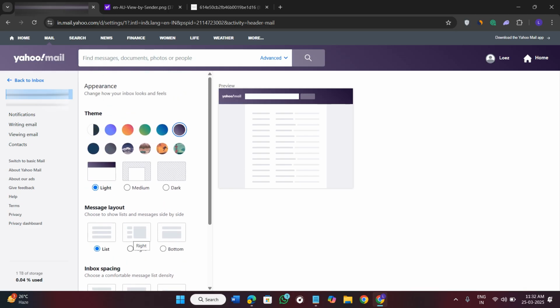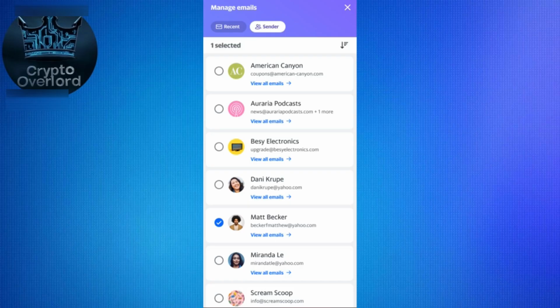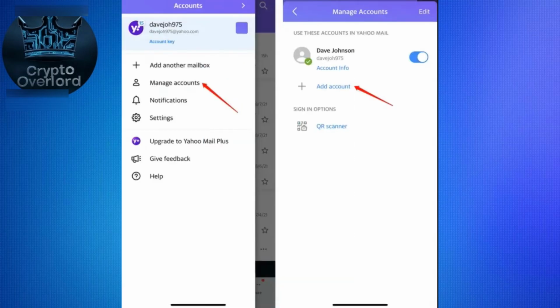Now if you want to find the settings of your Yahoo Mail on your mobile device, you will have to simply launch the Yahoo Mail app, and in the app you will see your profile icon in the top left-hand corner. You need to simply click on your profile icon, and here you will see the settings icon. Once you click on settings, you will be able to access all of your settings.